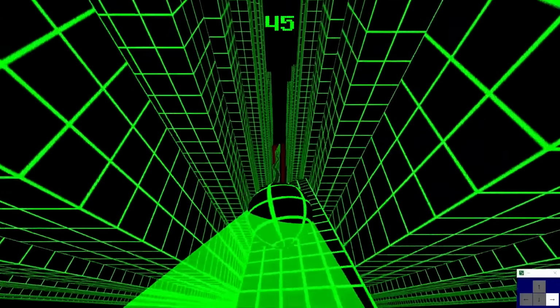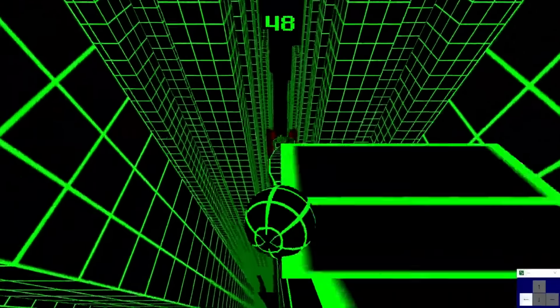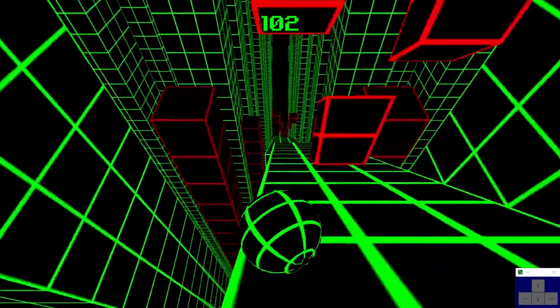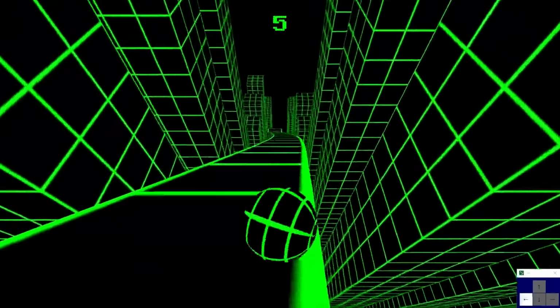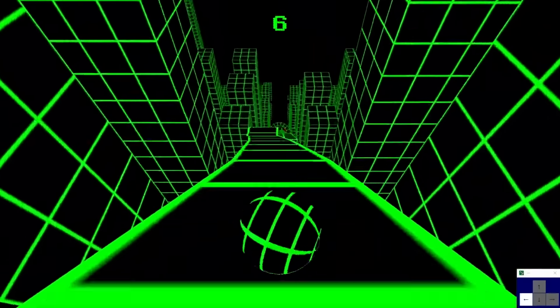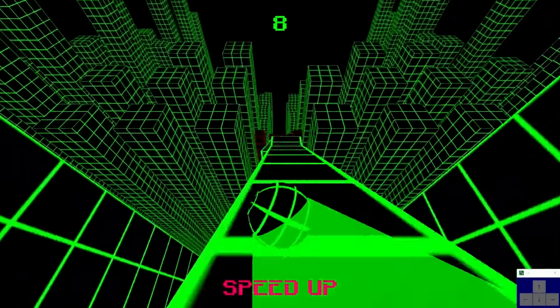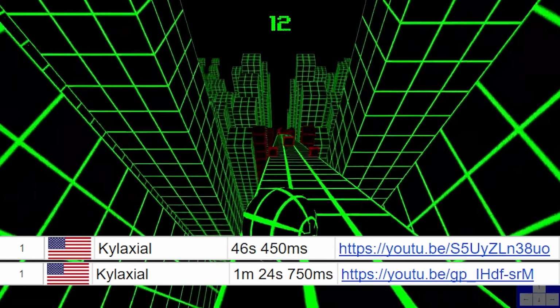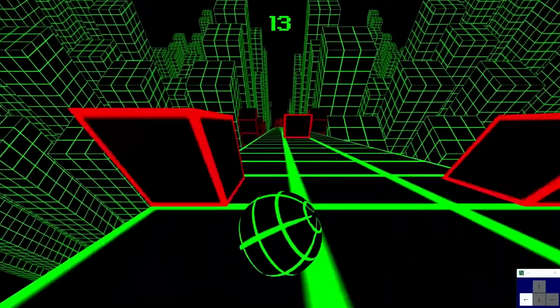Another popular side of Slope is speedrunning. The major categories include 50 points and 100 points. The most important tactics that speedrunners will use include skipping ramps on snakes and straights whenever possible, and going up the side of speed-up tunnels. Kylaxial is the world record holder in both major categories, and has been for most of their history.